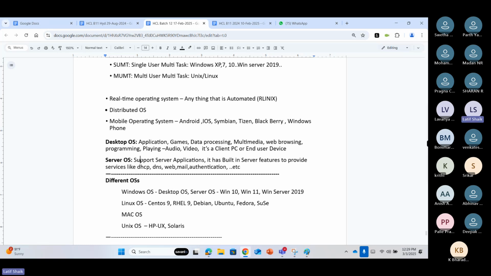This is how a server is able to provide services, based on built-in applications or configurations. You can do this in the server operating system only. The server-based applications and these services are supported by the server operating system only. That is the purpose of the server operating system.